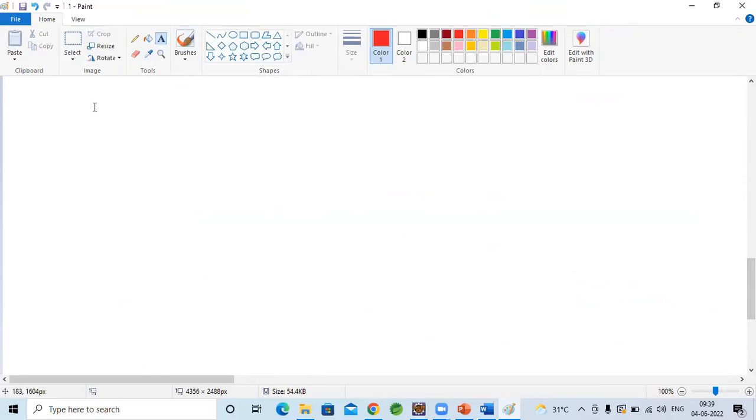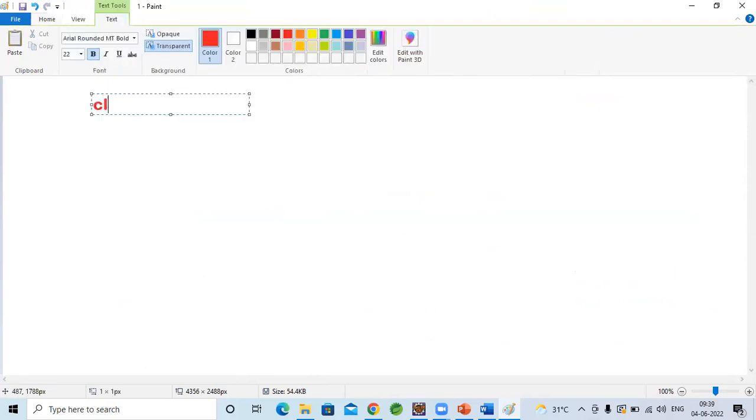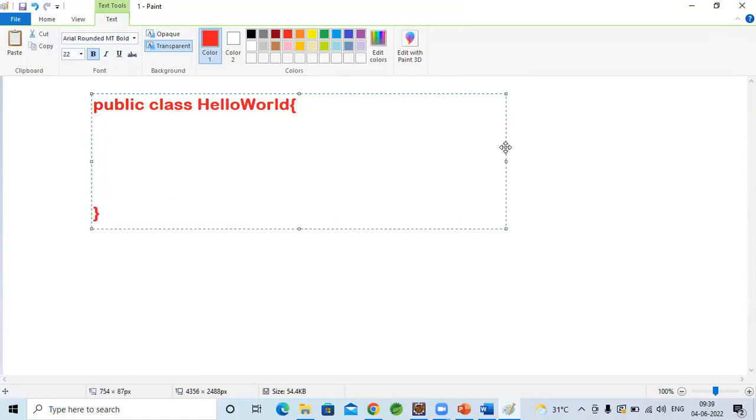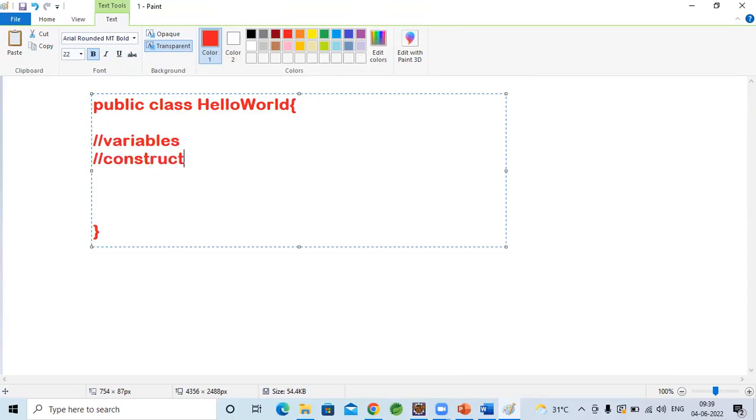Then how to write a POJO? If you don't know, let me give a simple POJO class example. Public class HelloWorld. It's a simple POJO class. You can have any number of variables here, and you can have any number of constructors, and you can have any number of methods here. So it's a simple POJO class.